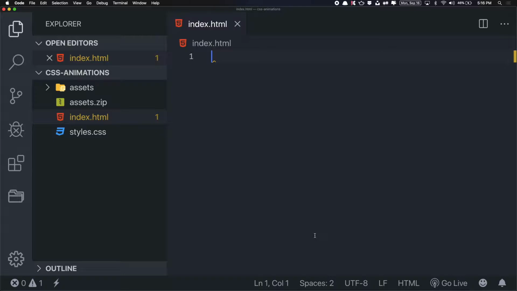I don't know if y'all want to follow along. If not, all I have set up right now is just an index HTML with a style CSS, and then I have an assets folder. I'll share it out later if you are following. But for now, it's just an index HTML and a style sheet.